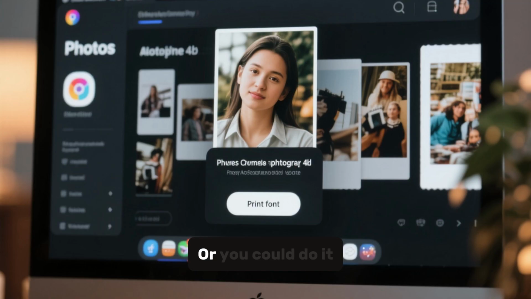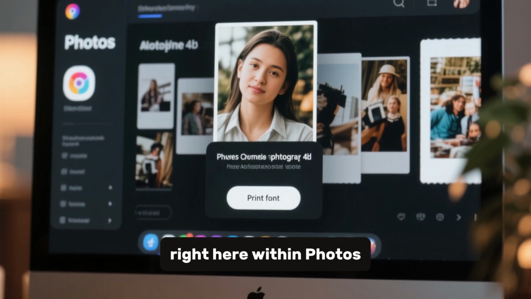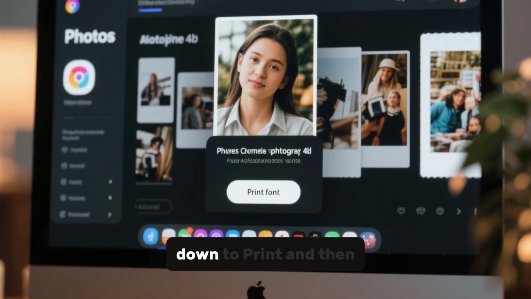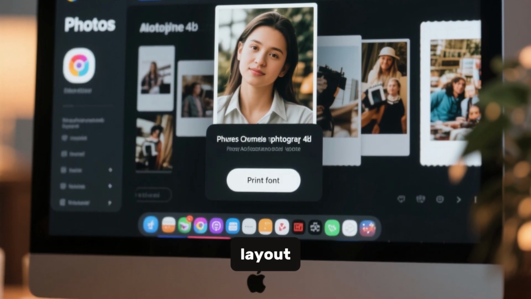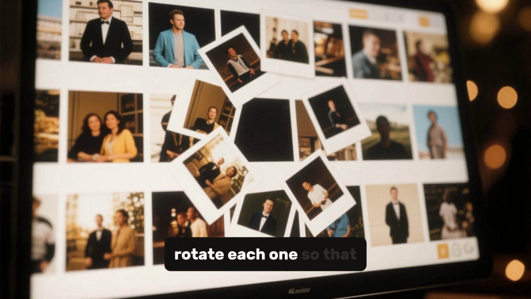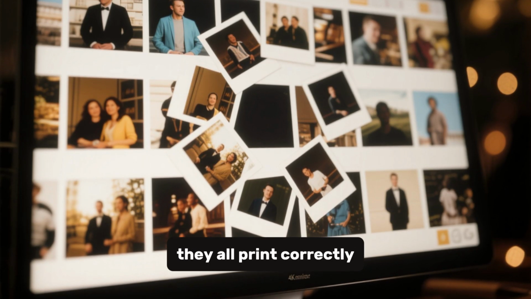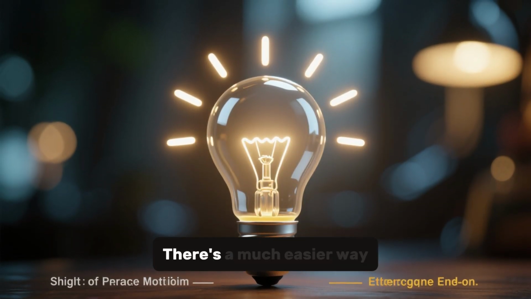Now there's several ways to do this. You could open up each photo individually and then adjust it to fit the frame and then send it to print, or you could do it right here within Photos. You could right-click and go down to Print, and then right up here at the top, you have your page layout. You can see it says 4:6. If I click on this, you can see this is going to allow me to select the orientation of each individual photo, and then I could manually rotate each one so that they all print correctly. But this isn't really the best way. There's a much easier way.